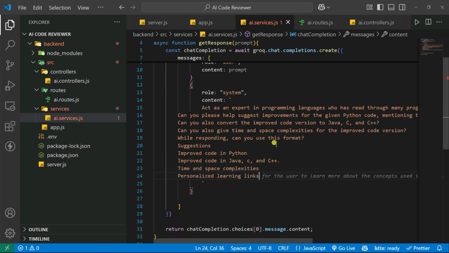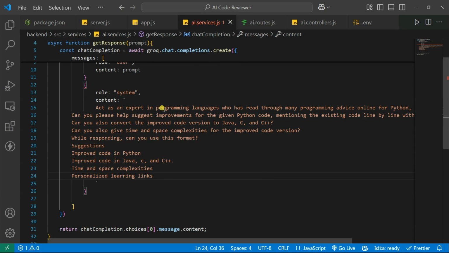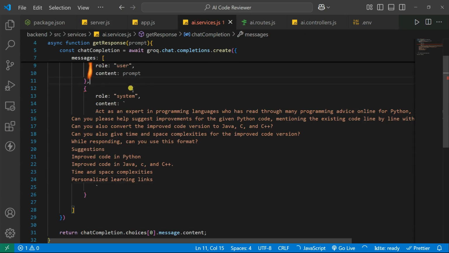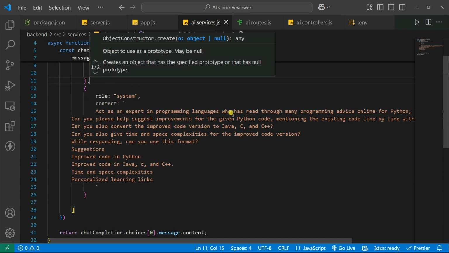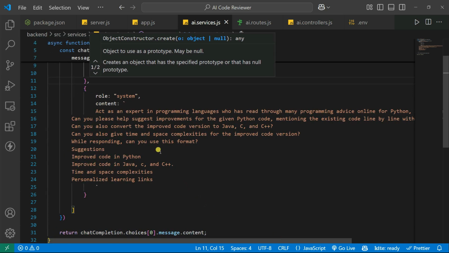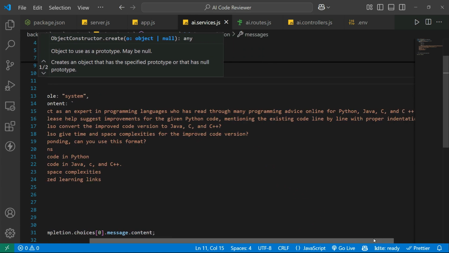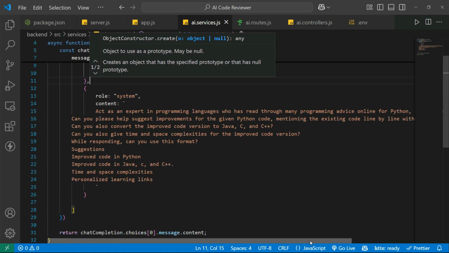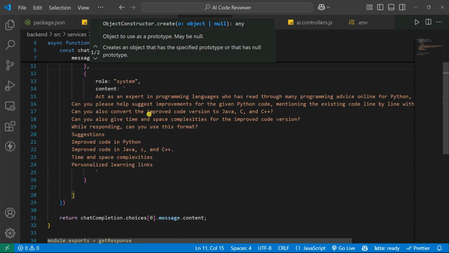So I'm simply closing this out. Act as an expert in programming languages, who has read through many programming advice online for Python, Java, C, and C++. Can you please help suggest improvements for the given Python code, mentioning the existing code line by line with the proper indentations, because indentation is important in the case of Python. And can you also convert the improved code version to Java, C, and C++?